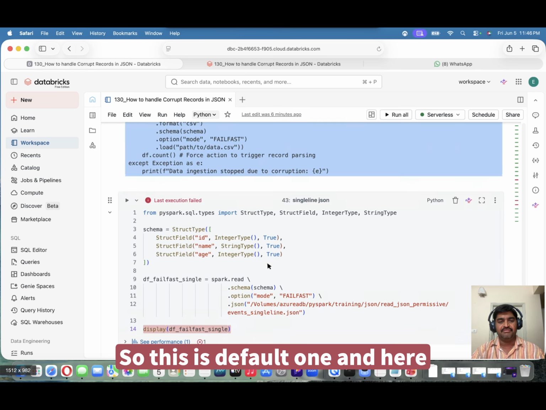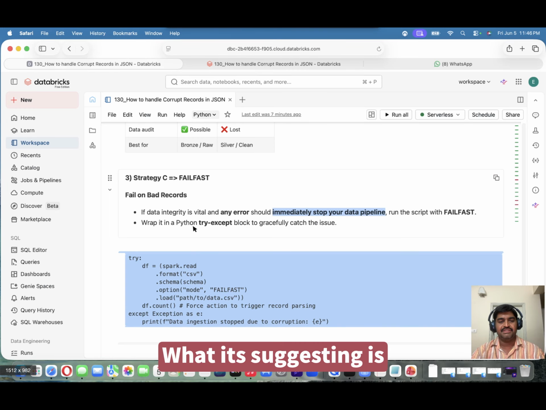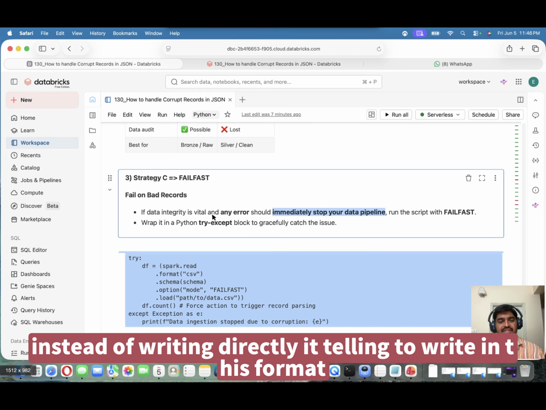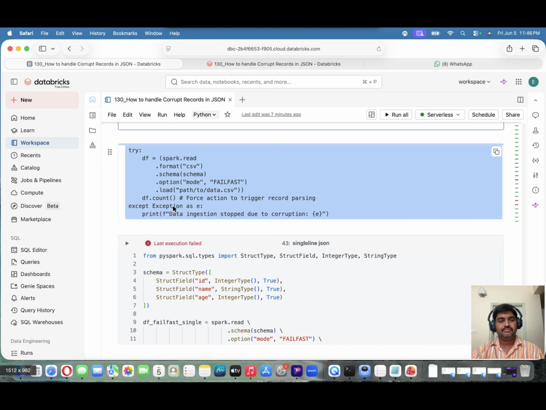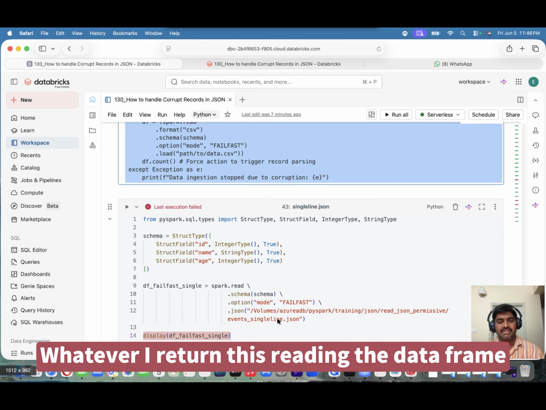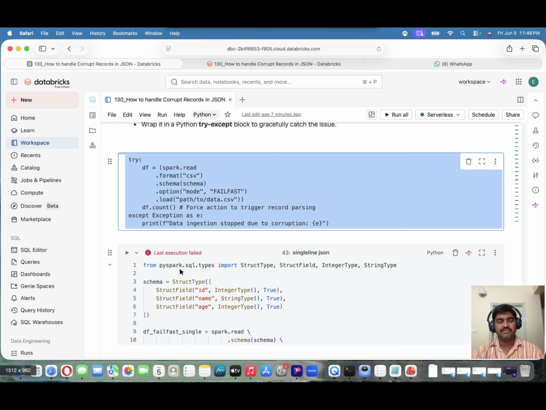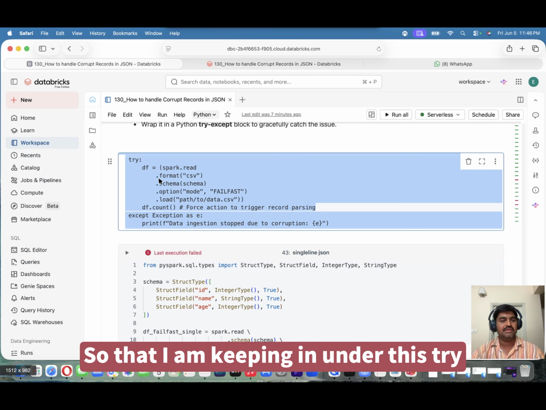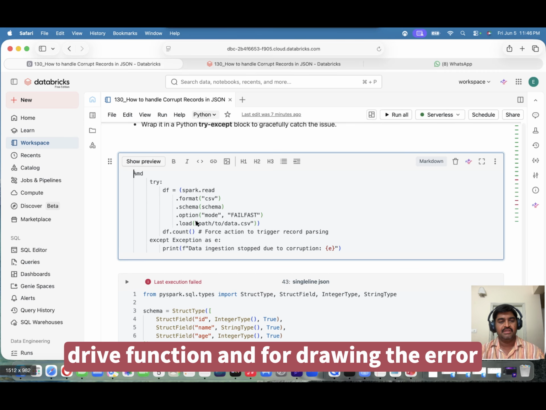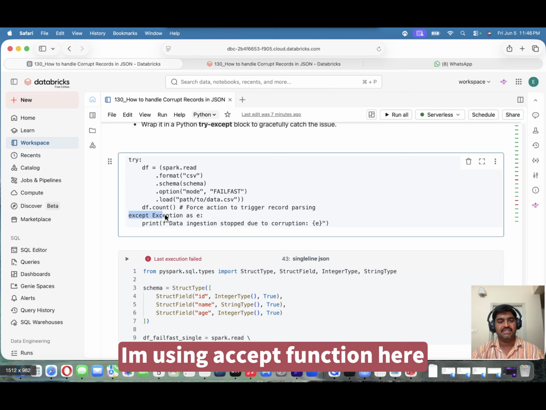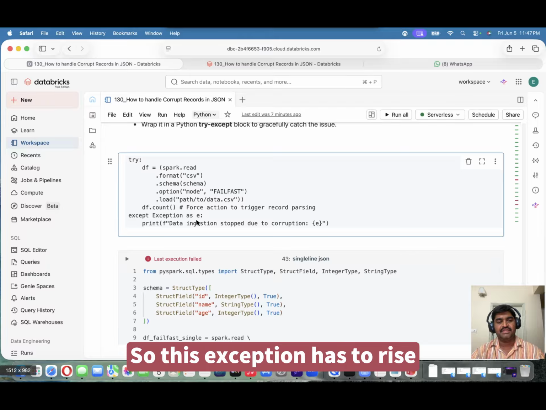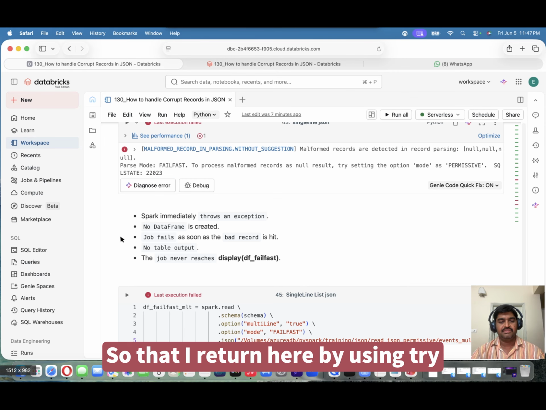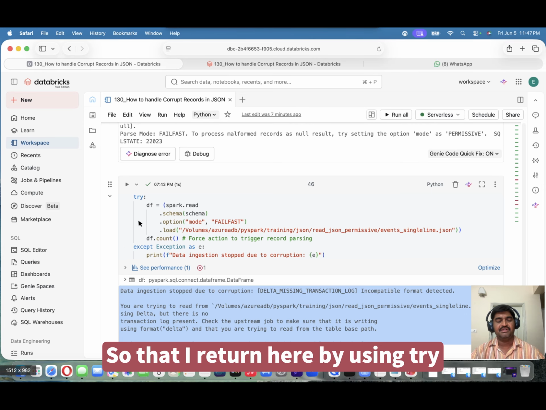This is the default one. And what it is suggesting is, instead of reading directly, to write in this format, a try except block. That is the example here. Whatever I wrote for reading the data frame, I am keeping under this try block, and for throwing the error I am using the except block. If this fails, this exception has to be raised, so I wrote that using try and except.